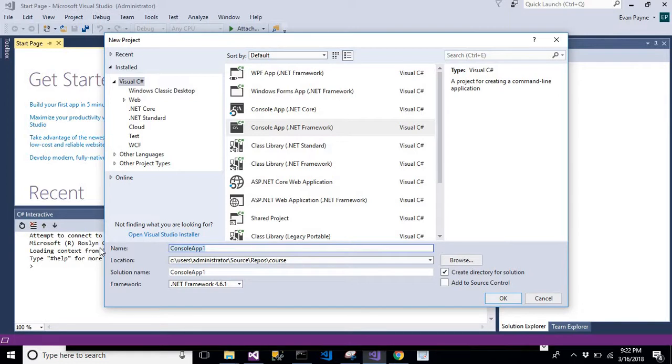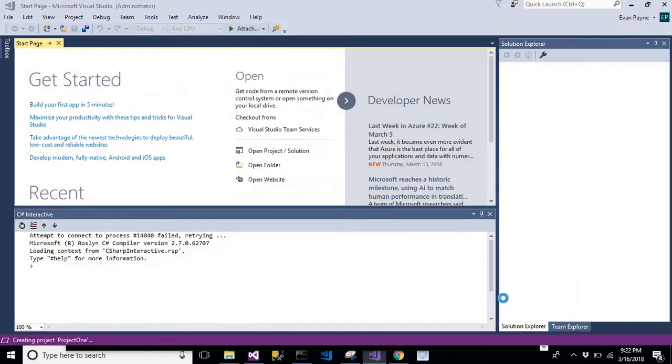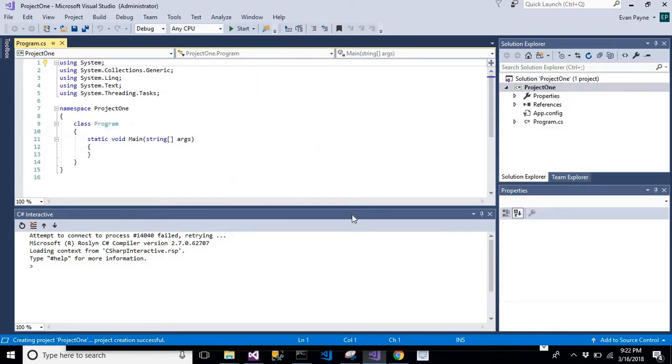I'll name mine Project 1. This is the location where your project will be on your computer. Click on OK. Visual Studio will create a project for us right here.